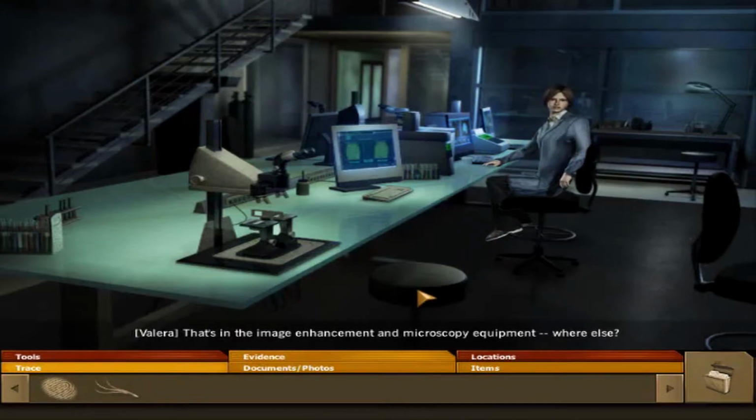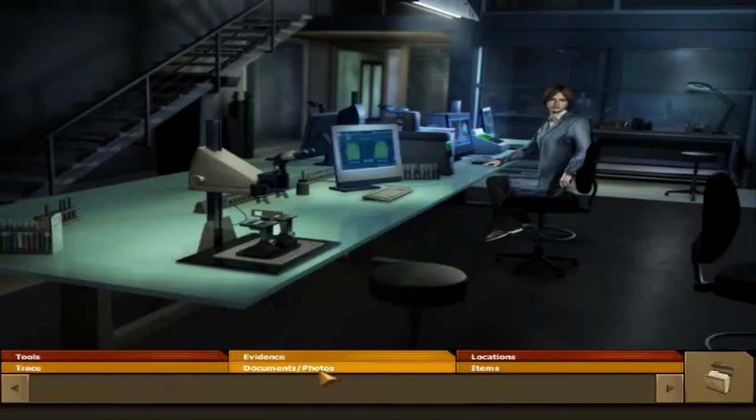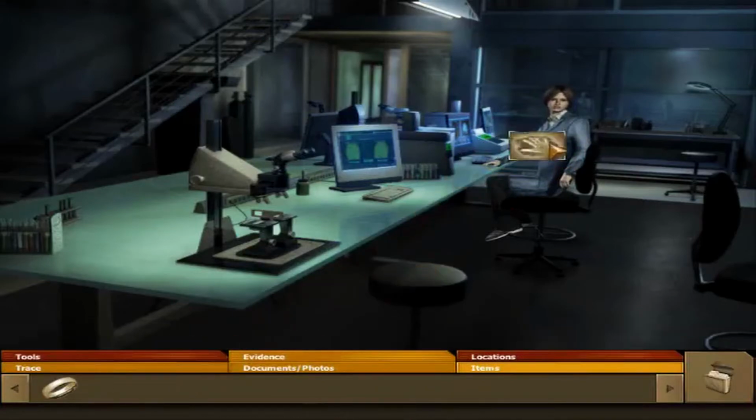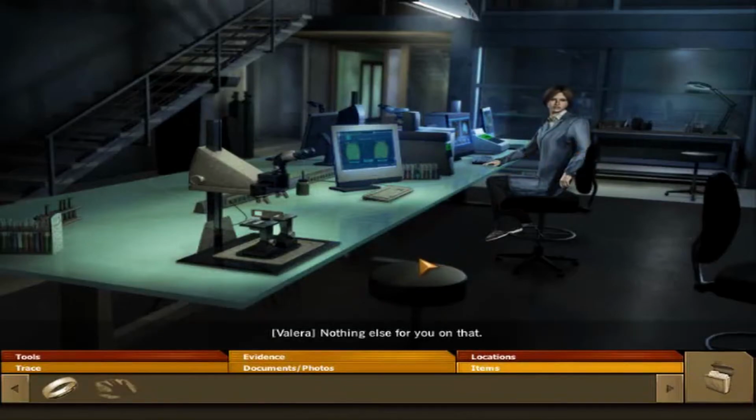That's in the image enhancement and microscopy equipment. Where else? Can't come up with anything else to do on that. Nothing else for you on that.